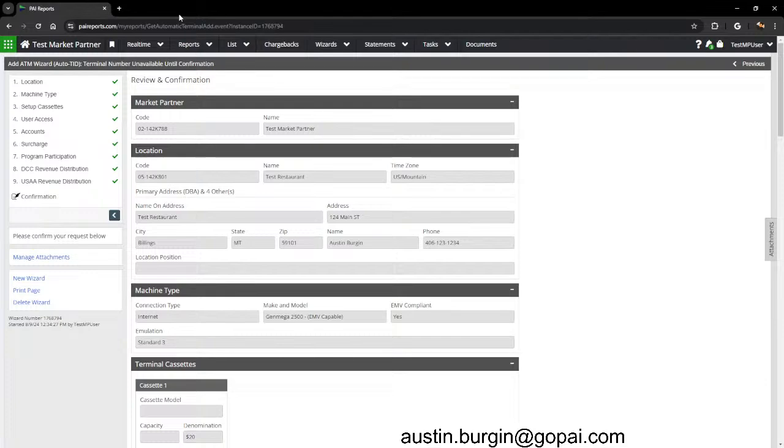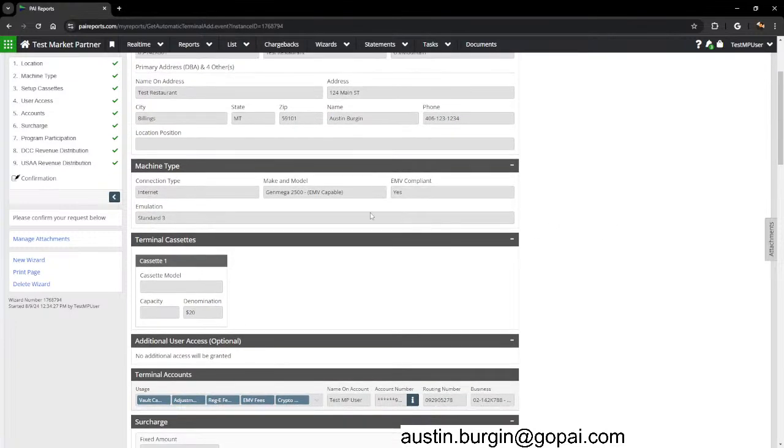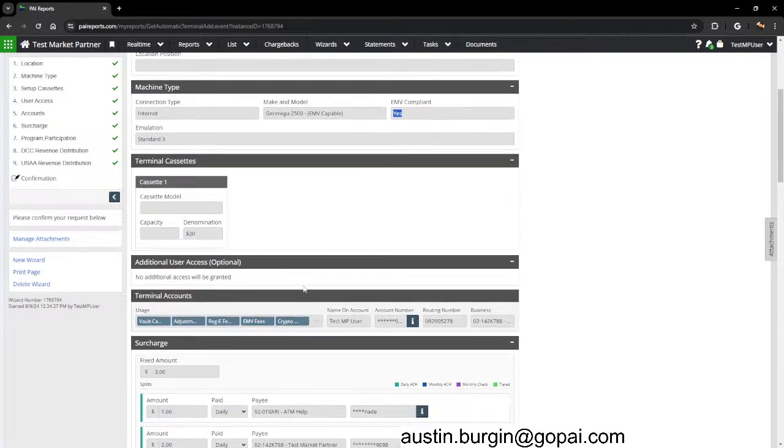We have fully built the terminal. Now it just comes down to reviewing what we've built and then confirming that we want to build it. So I can see we have our test business here. We can see that we're building the test restaurant. I can see the address here. I can see the owner's name. I can see that it's a Gen Mega 2500 and it is set up for EMV.